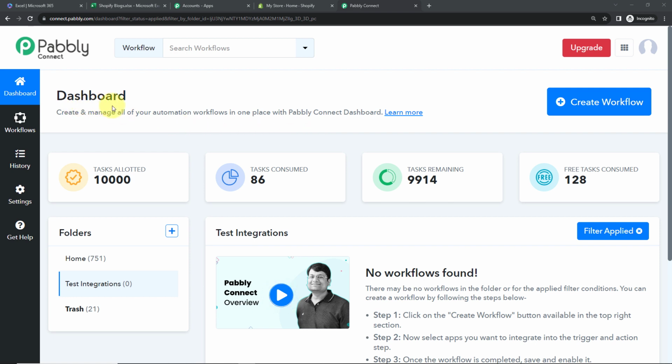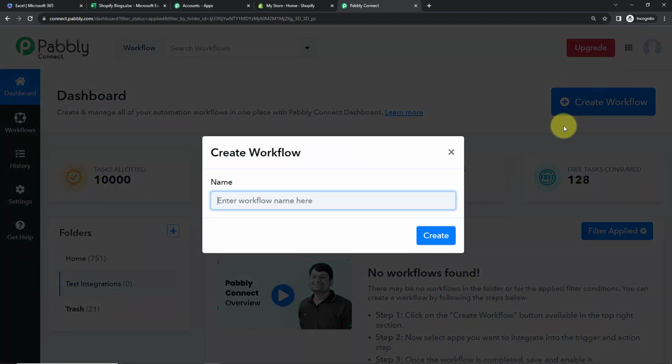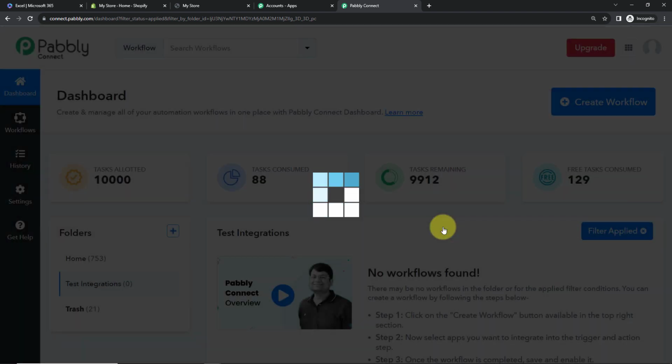Now once you reach the dashboard, on the right hand side there's a tab Create Workflow. Click on this. This dialog box has appeared and here you have to name your workflow. So here you can give any random name. I'm going to name it as per my objective, which is create Shopify blogs from Microsoft Excel. Here I'm going to click on create.